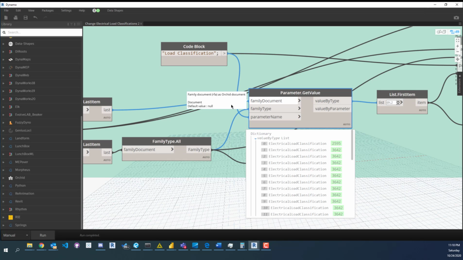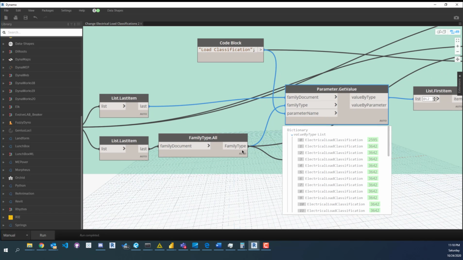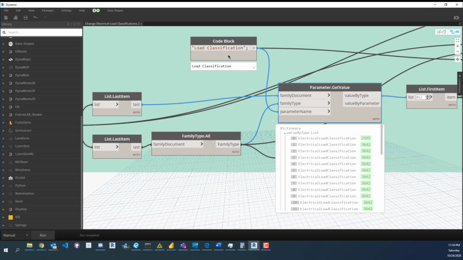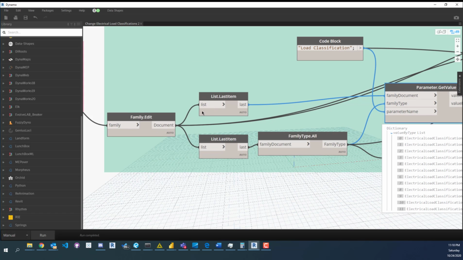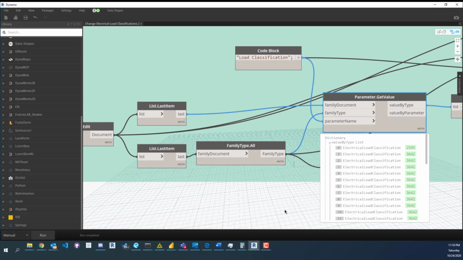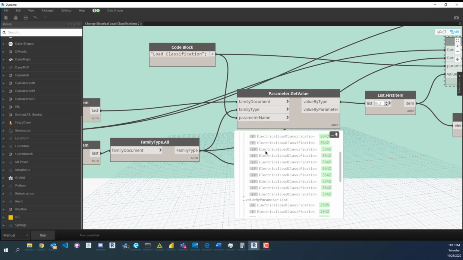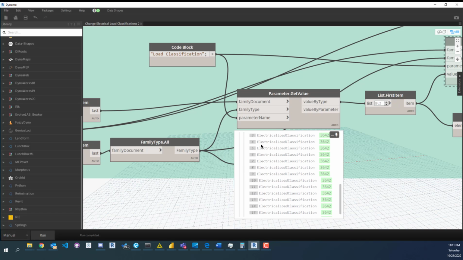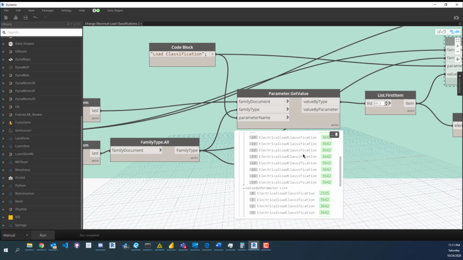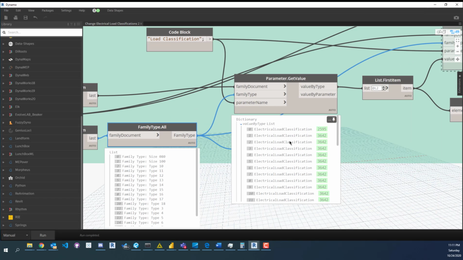So we just tie in the family document, the family type, which is what we get here, and then the parameter name, which is up here, the load classification. The family document is actually from over here, from earlier when we did the family edit. And what we get in return is a list of all of the classifications. You can see there's two lists here.